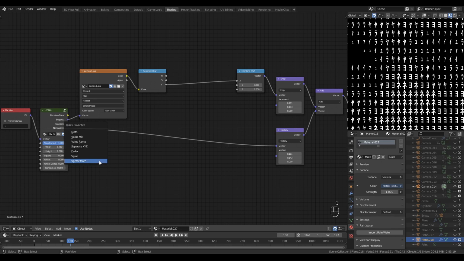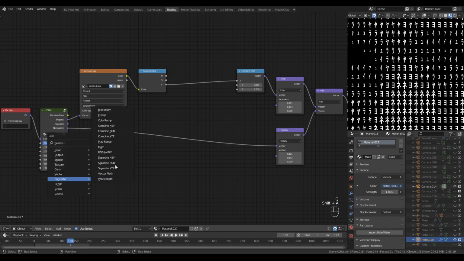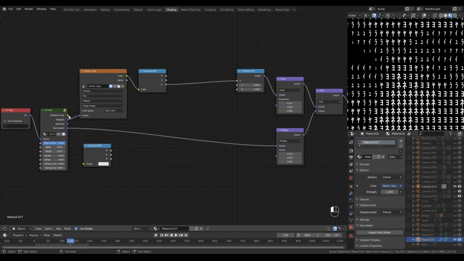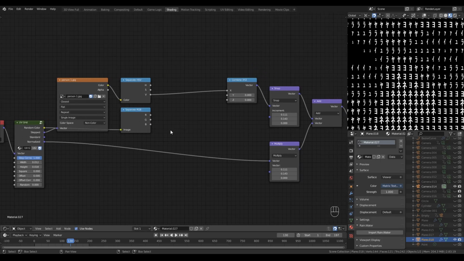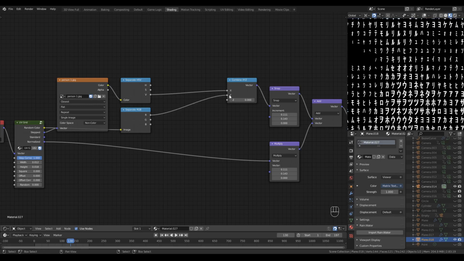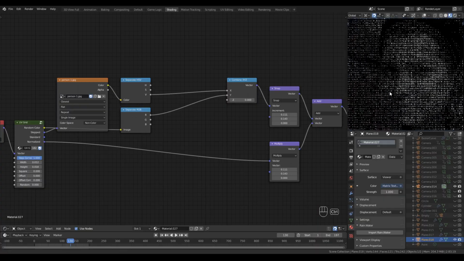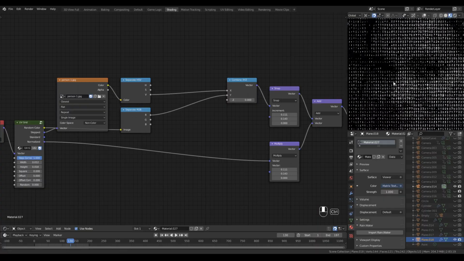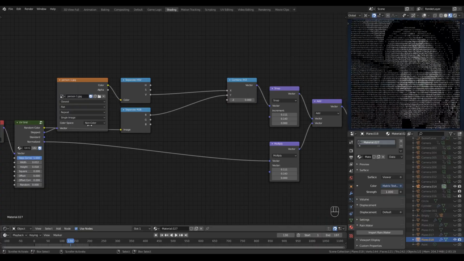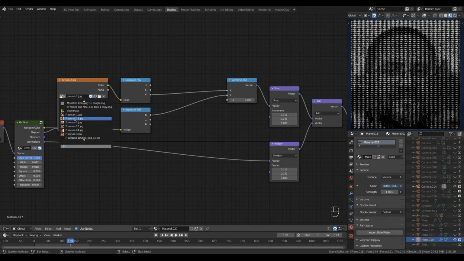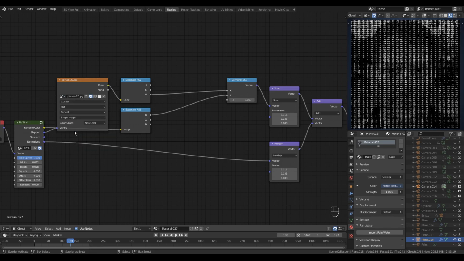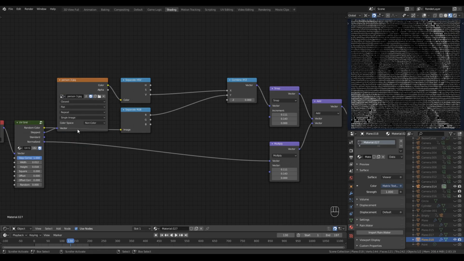Now we can take our random color. We're going to split it apart in the usual way with a separate RGB. Drag that over here and choose the color channel you like best and simply plug it into this Y. There you go. You get a randomly chosen strip of characters and then the correct character chosen to represent the brightness of the underlying pixel. Very, very nice.